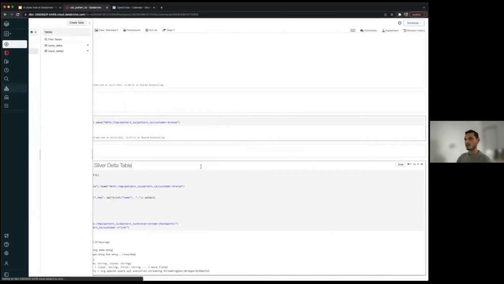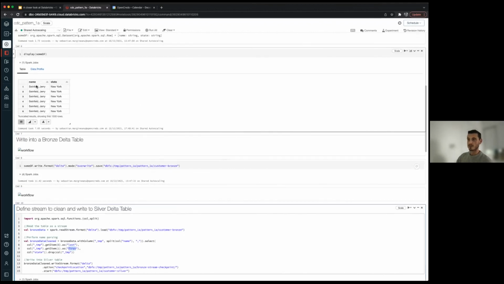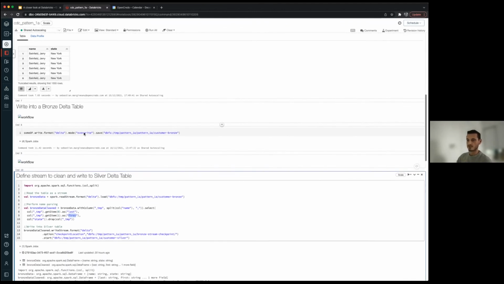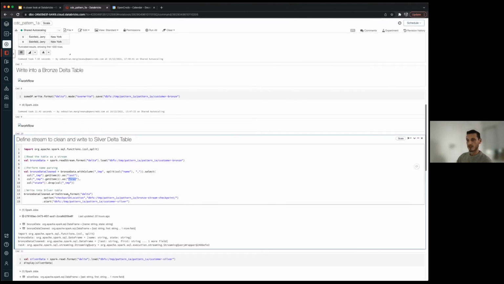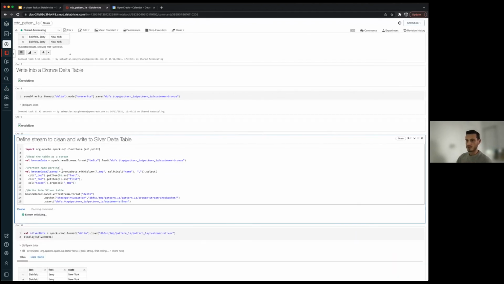Let me see if I can see the data. Actually, we don't have a database in this case. So now what we're going to do is this function defines a stream. It reads from the bronze, and then it will try to split the names into the last and the first. You see the names here, it's called Seinfeld, Jerry. So we're going to split these two names. We're just applying some transformation to this data, and then we're going to write it to the silver layer. So we're going to run this. We already pushed some data.